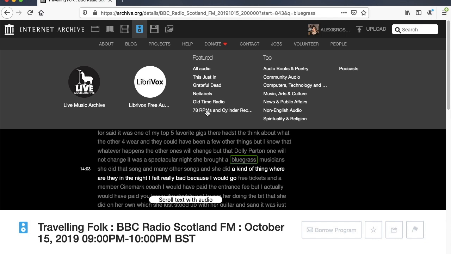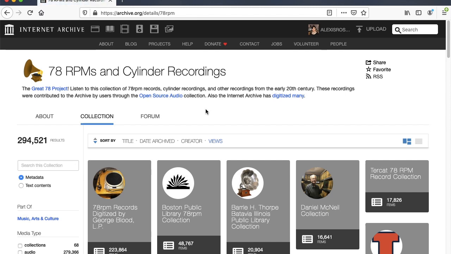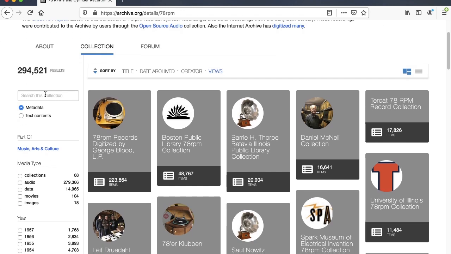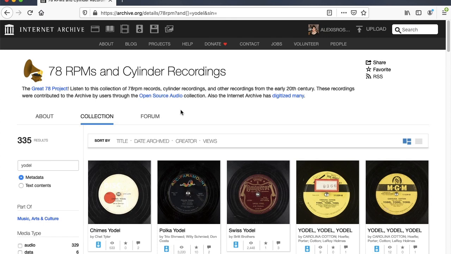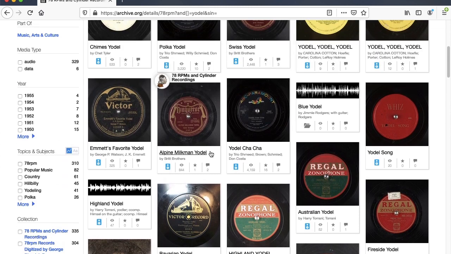I'm particularly interested in music from the early 1900s, so I'm going to go look at the 78s. 78s are what came before LPs. And I can do a search for an artist, a song title. In my case, I'm going to search for a genre. Let's try yodeling. Oh, well, that's more yodeling than I expected. Okay, this has to be great, right? The yodel cha-cha has to be great.